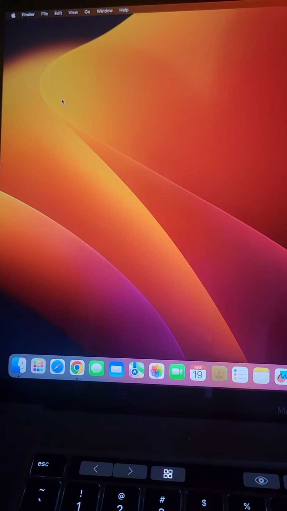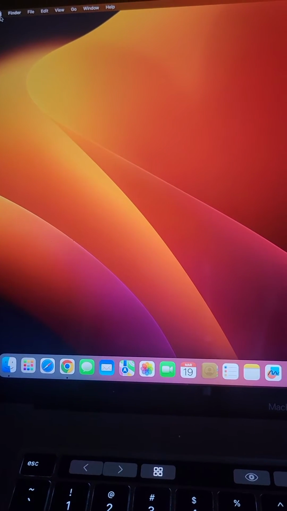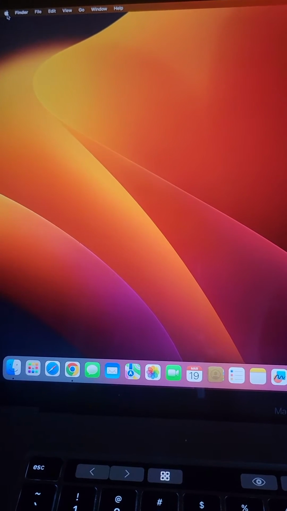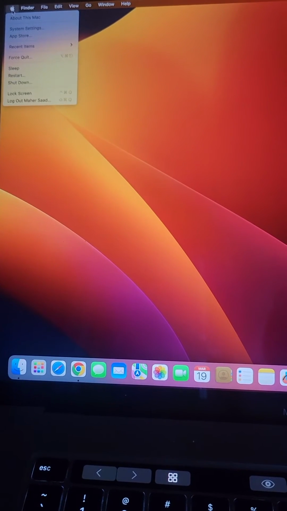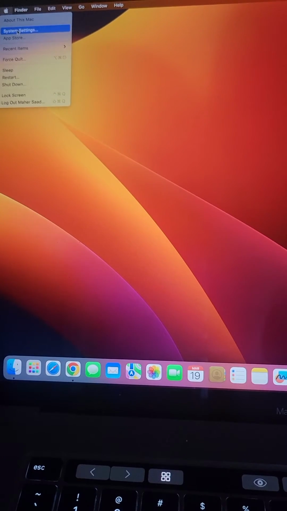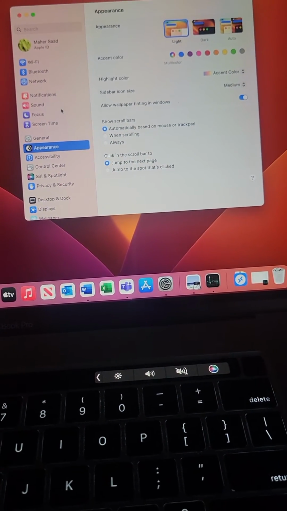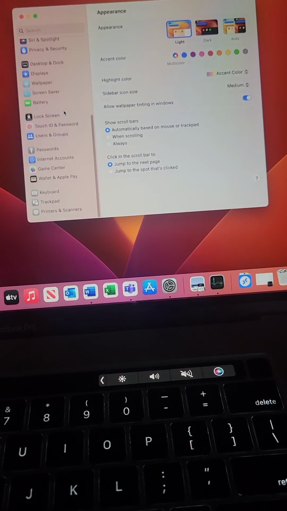If you have a Mac and you want to add an Arabic keyboard layout to type in Arabic, basically you need to add keyboard Arabic layout. Click on the Apple menu, then System Settings. And in System Settings, you just need to go to the left here, scroll all the way down until you reach Keyboard.